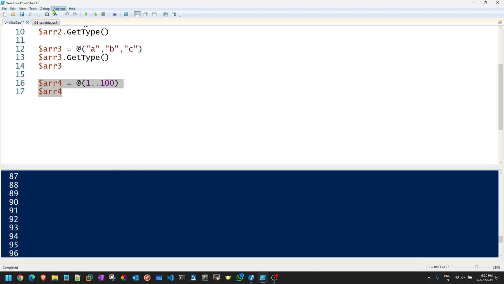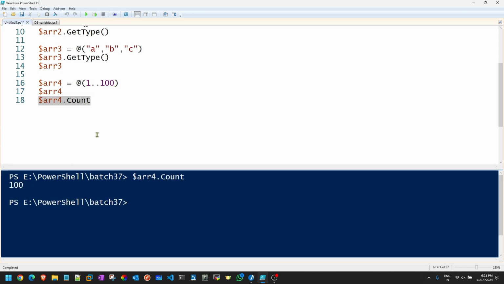Now let's say I don't know how many numbers there are, but I want to find out. The easiest thing I can do in this case is $ARR4.Count. This will tell you the number. You can see here, 100. This 100 is the number of elements inside that array. Getting the point? Number of elements. Okay, 100 is too much. I'll reduce it to 10 for now. Later on we will work with that.